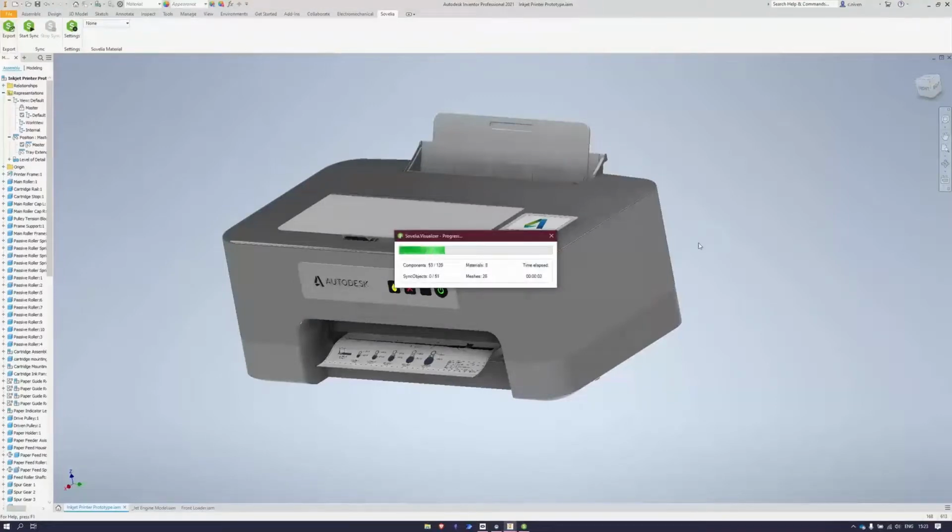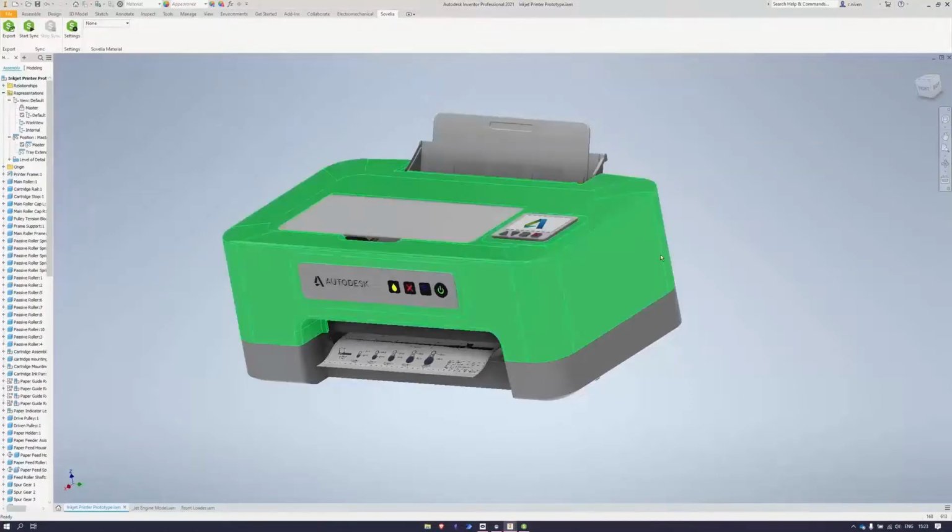Now, exporting the models can take anywhere from a couple of seconds to a couple of minutes, depending on how large and complicated the model is. In this case, the printer is a fairly small model. You can see it only has about 170 components in it, so it doesn't take that long. Now, if we want to actually view our project, we need to open up the Sovelia Visualizer.